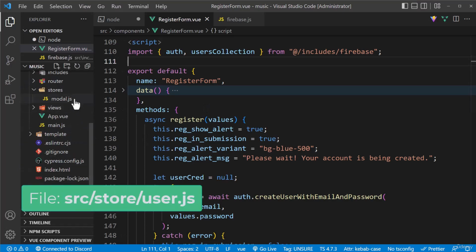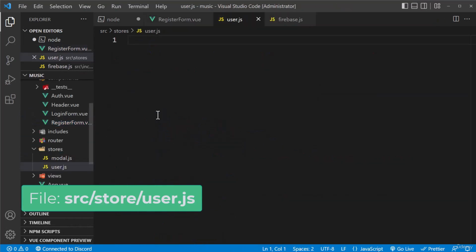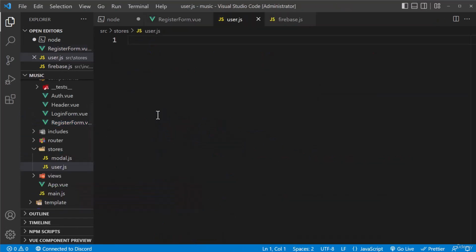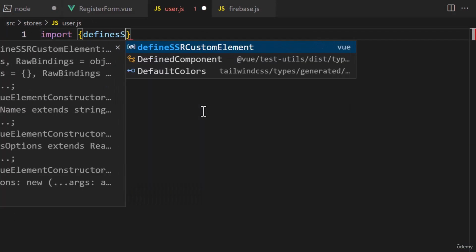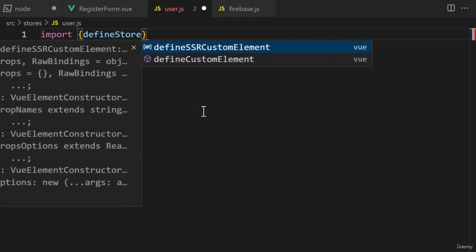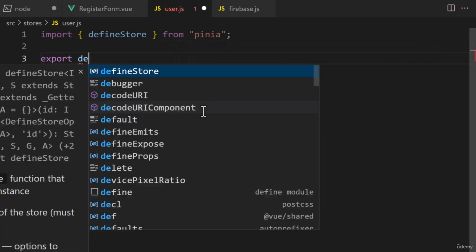In the store directory, create a new file called user.js. For this demonstration, we're going to create a new store for users. It's completely possible to create a single store. However, it's common practice to organize the state into separate stores for better management. In this file, import the define store function from the Pinia package. Next, export this function from the default namespace.